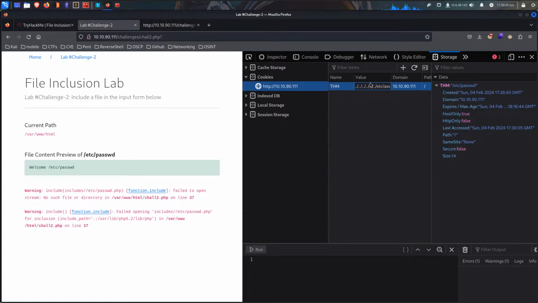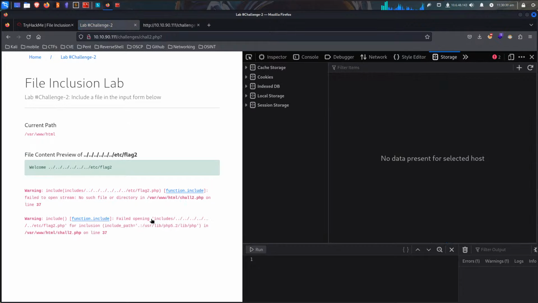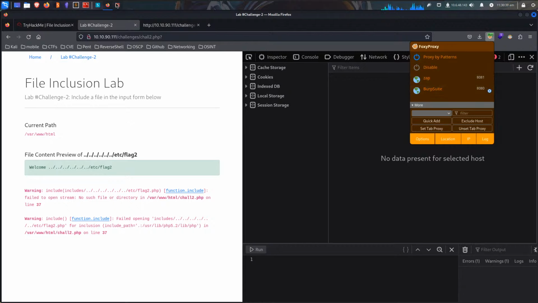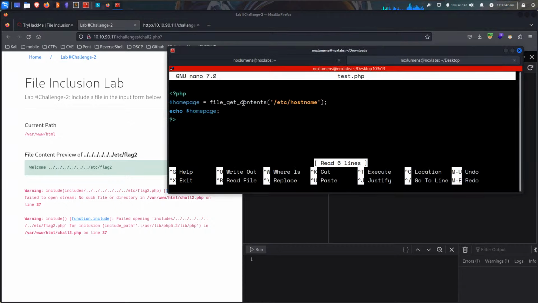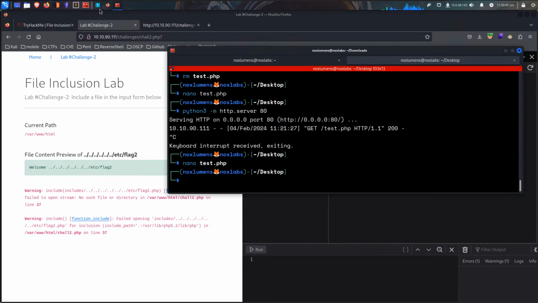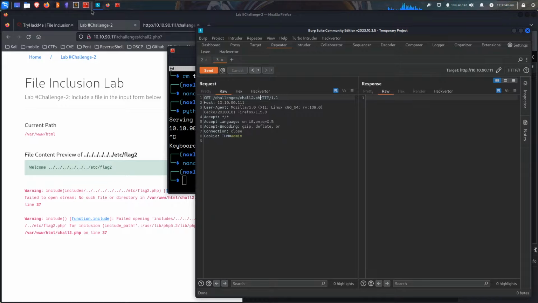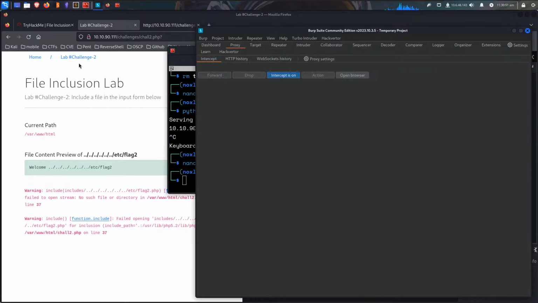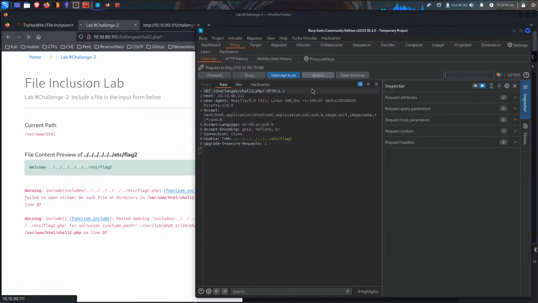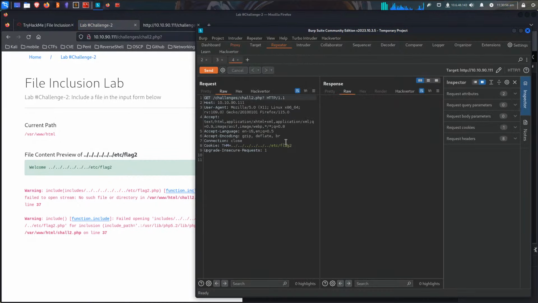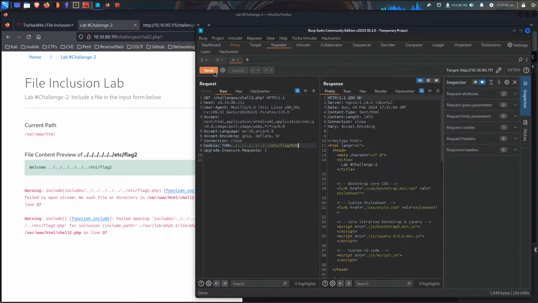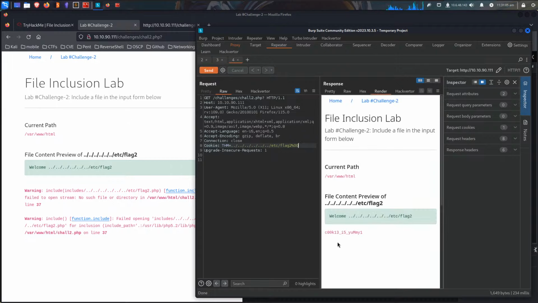Whatever. /etc/flag2. Flag2.php. We need a null byte. We're gonna send this to repeater. Get out of here. Test.php. Cool. What is it? %00. Yeah.